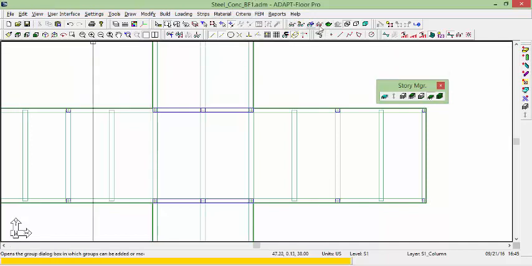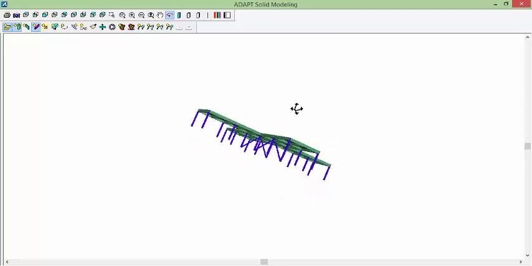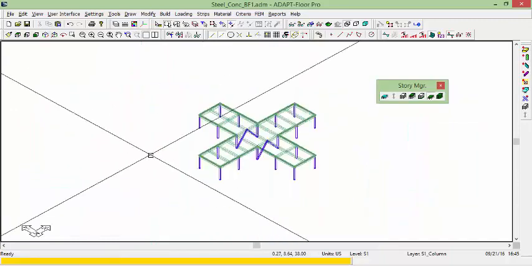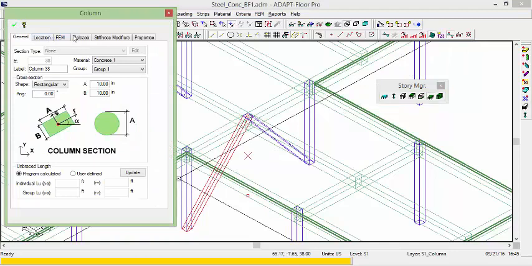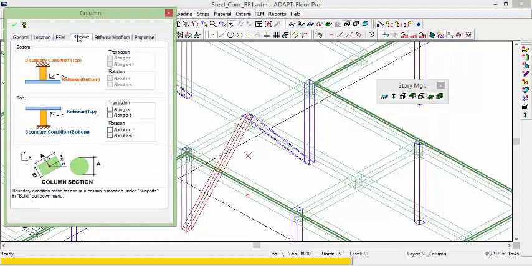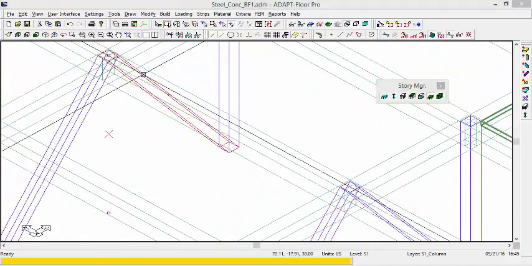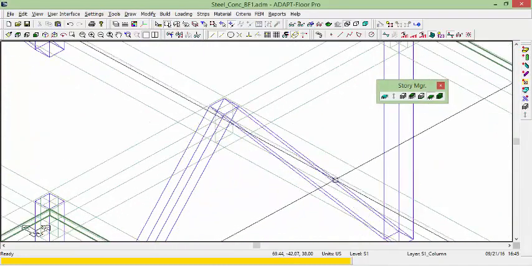And if we look at a rendering of this, we can see where those braces occur. And those braces should retain the same rotational releases at the ends of the brace. So if I double click on the brace, go to release, we still need to make that change here. So we'll release that rotation. We'll do the same for this one and also this.